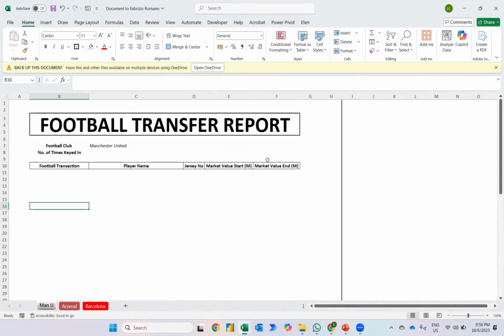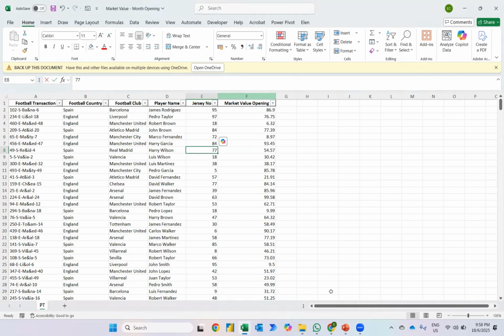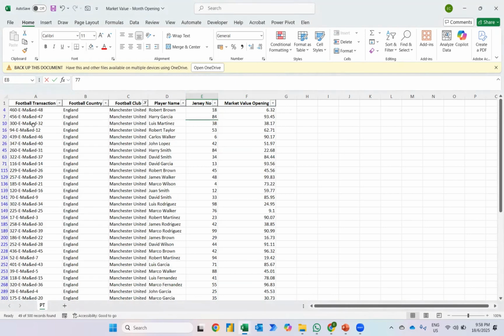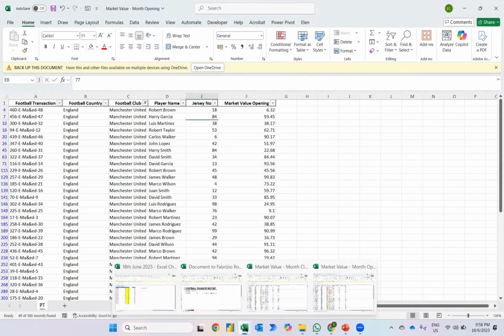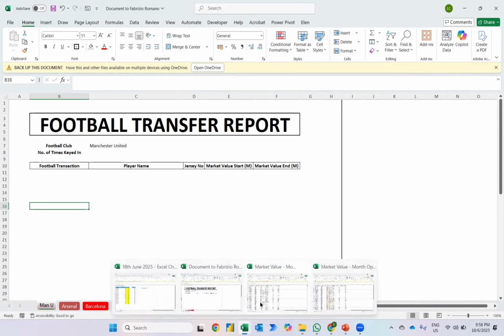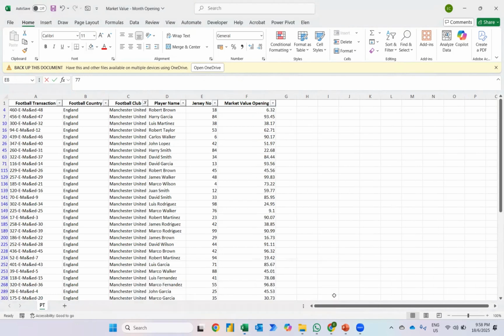Now how will I do this manually? Initially, I will go to the market value opening. Just say we have a report and I want to capture Manchester United. I'll click here and write United. Now this is the report, but I'm not going to select the entire database. What I want from here is only the football transaction, player name, jersey number, and market value start. So I'll go to this market value month opening and select all this information.